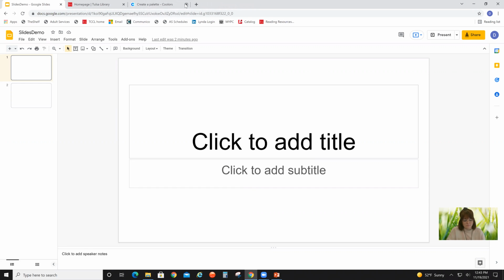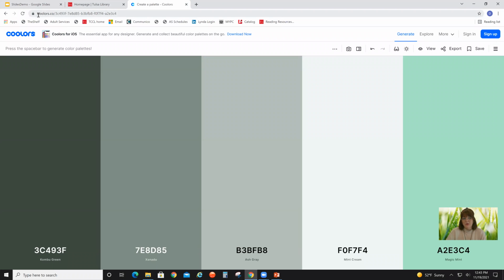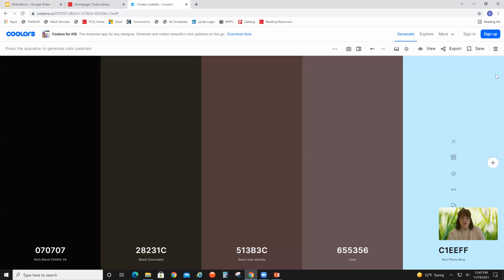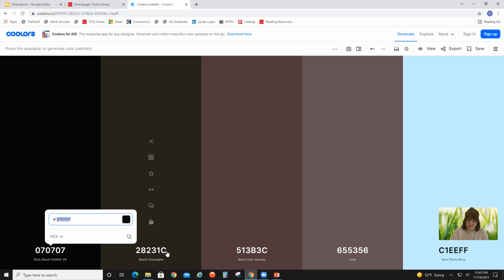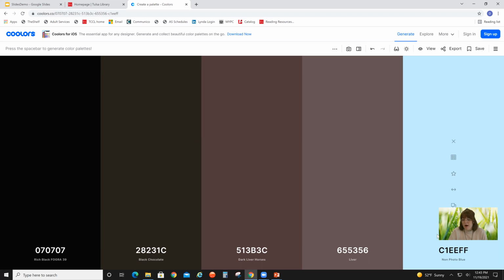Other than that, I have a few other presentation tools you can use and other websites that make your presentations more visually appealing. I use the website coolers.co a lot, and it automates color palettes for you. When you hit the space bar, it gives you complementary colors with the hex codes that you can copy into your presentation and use. So I really like this color called Liver.